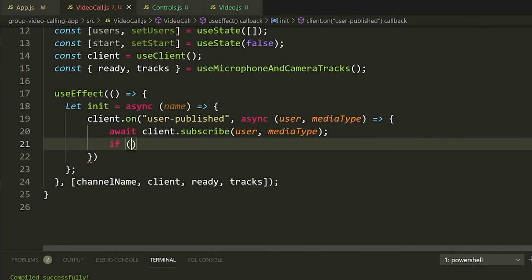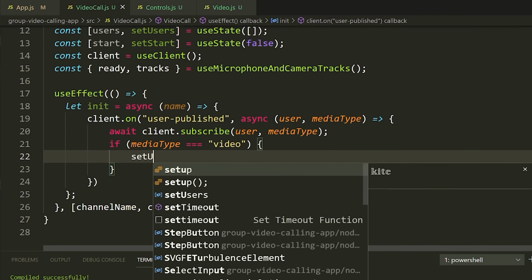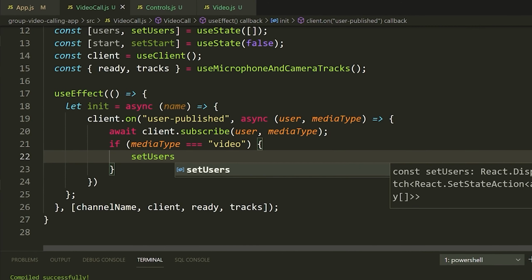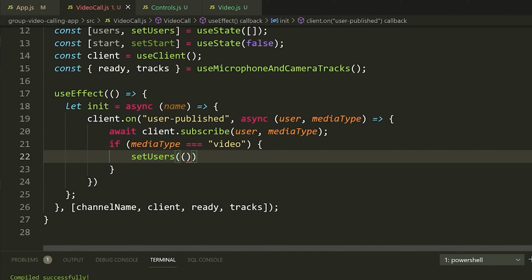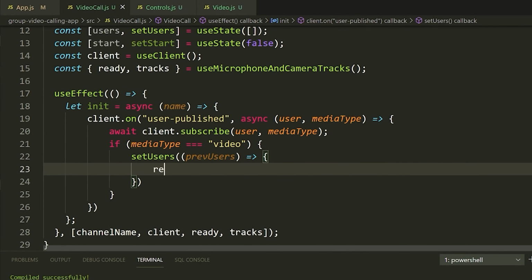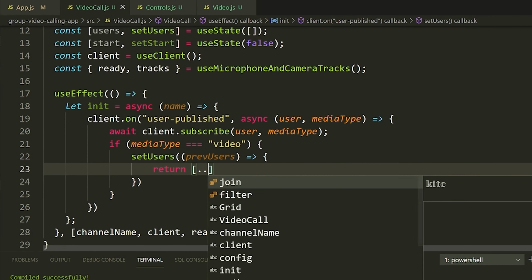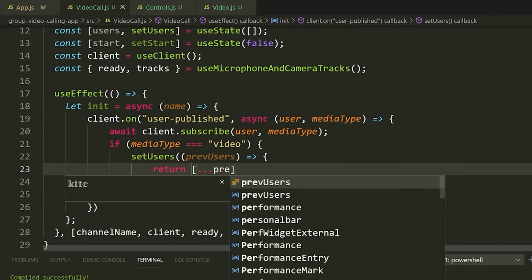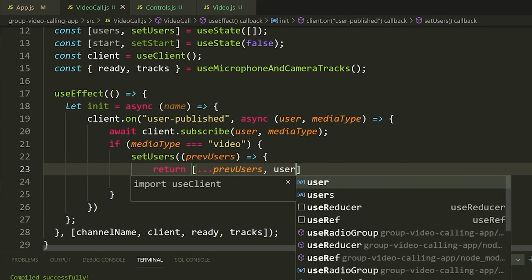So we're going to say, okay, if the media type is equal to video, and we should do three equal signs here, then we're going to change some state. We're going to say set users, the users that are in this video call, and we're going to get the previous users. So we're going to say prev users like that. We have a little function that we run, and inside of here we're going to return the spread operator, prev users, and then user.